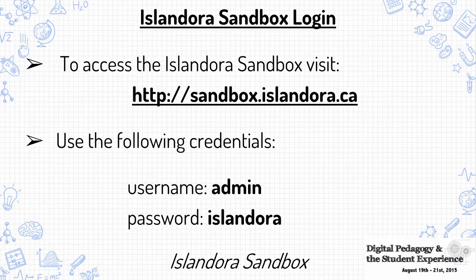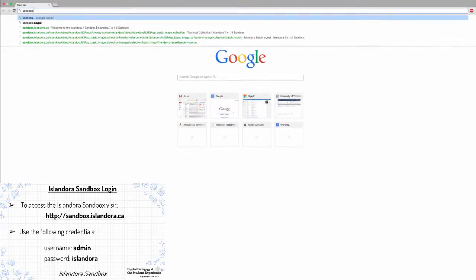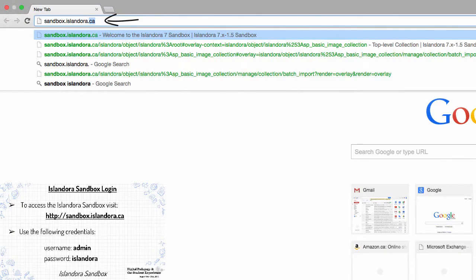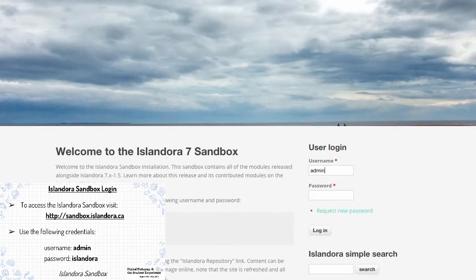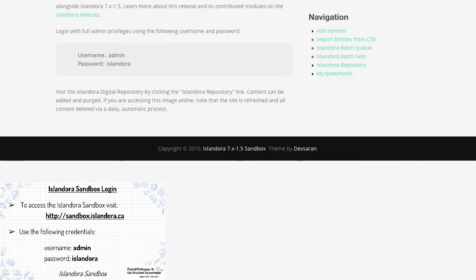So go ahead and explore the basic Islandora features with the most recent solution pack releases and full administrative privileges. To access the Islandora Sandbox, you need to visit sandbox.islandora.ca and use the following credentials. For the username, type in admin. For the password, type in Islandora. Go ahead and log in.